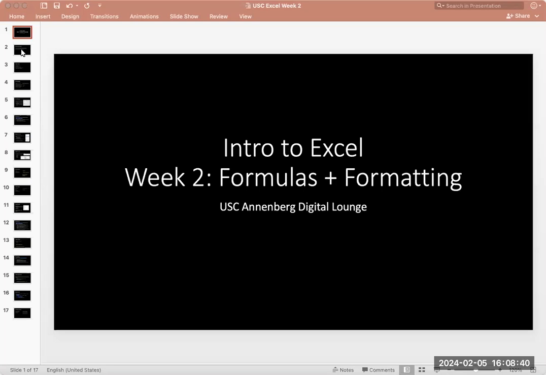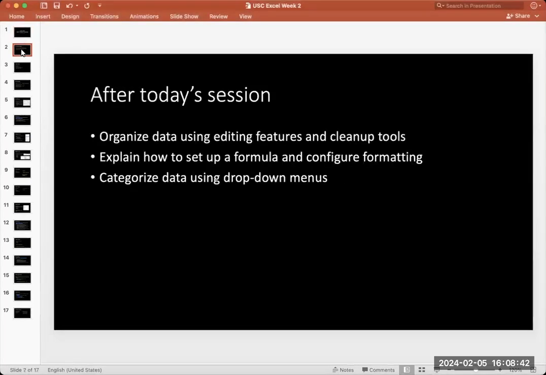Cool. All right. So these are our main things we're going to learn today. We did most of the organizing and data stuff last week, but I'm going to show you a little bit more about how to clean up and format your cells and your numbers. Most importantly, we're going to talk about how to set up a formula, configure various formula options, and use combinations of formulas, which we'll get into a little bit at the end.